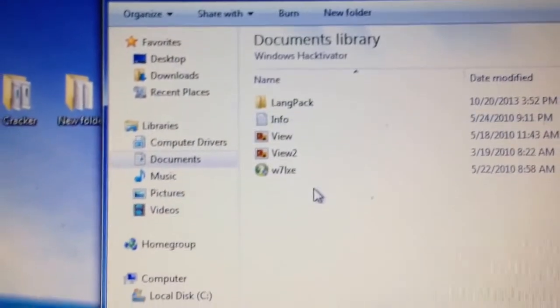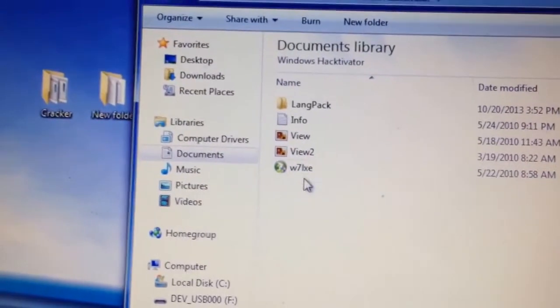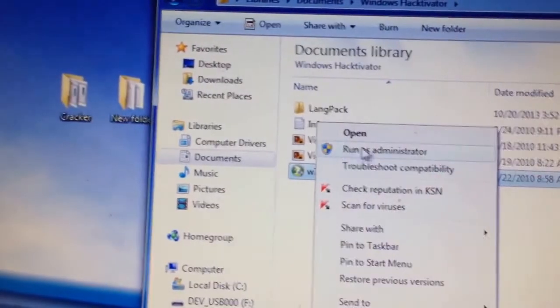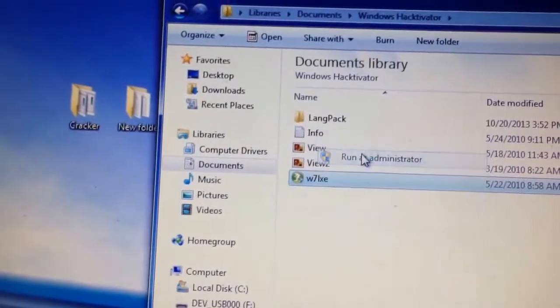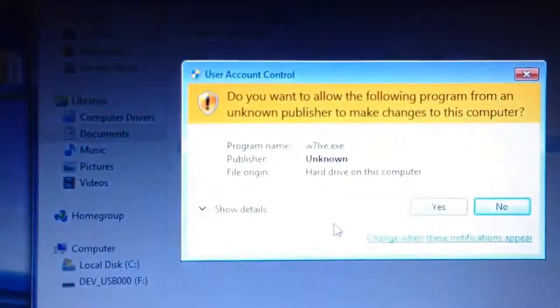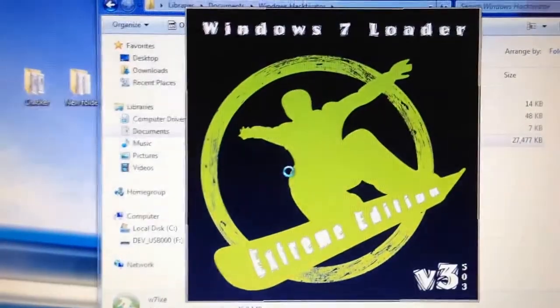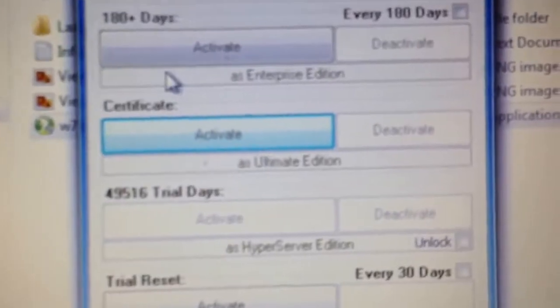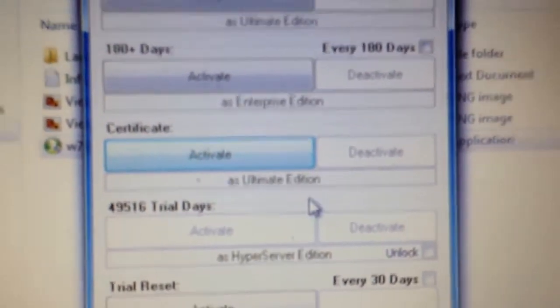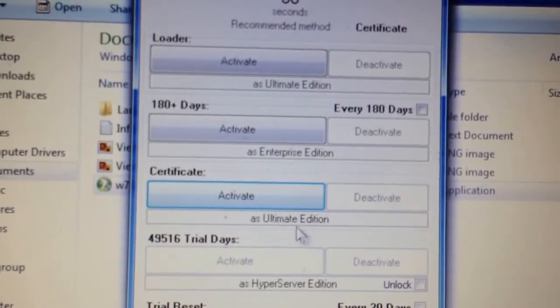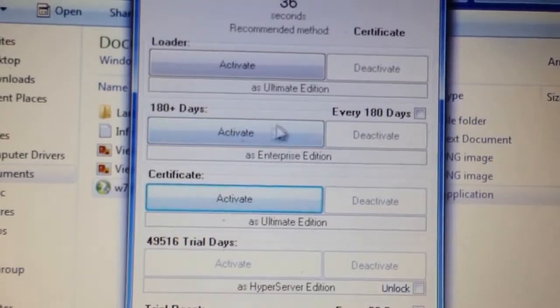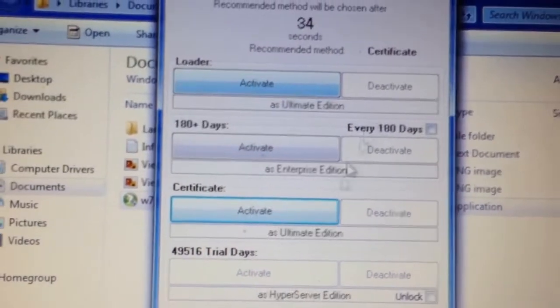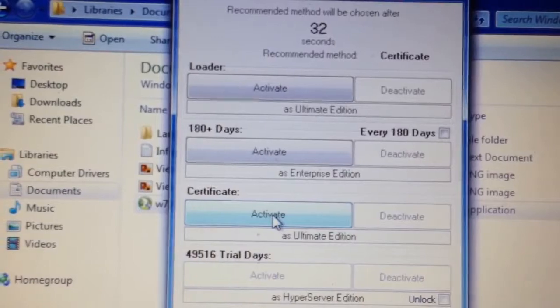So I'm just going to use this program here. You're gonna hit this icon. You're gonna run it as administrator. This will pop up, and you click yes, and this is gonna show up. All right. Now in here, you're gonna click on where it says activate as Ultimate Edition. If you have Ultimate Edition, just hit on here. If you have Enterprise Edition, there's one in here, but I'm gonna activate it as certificate.